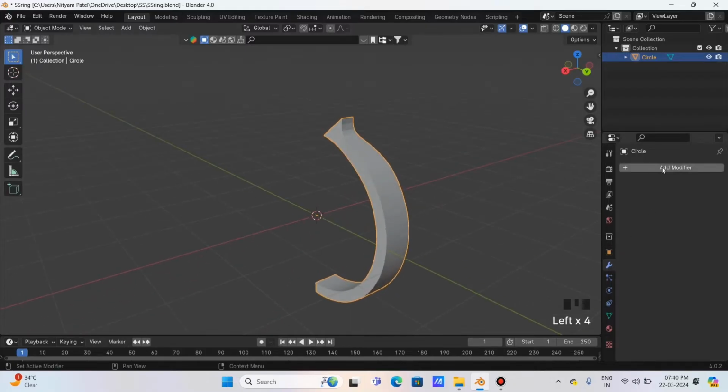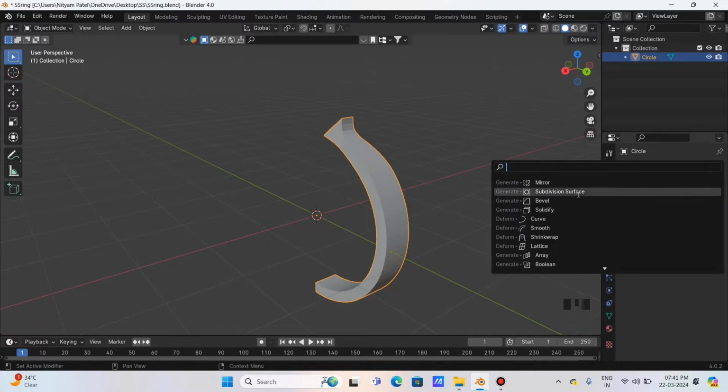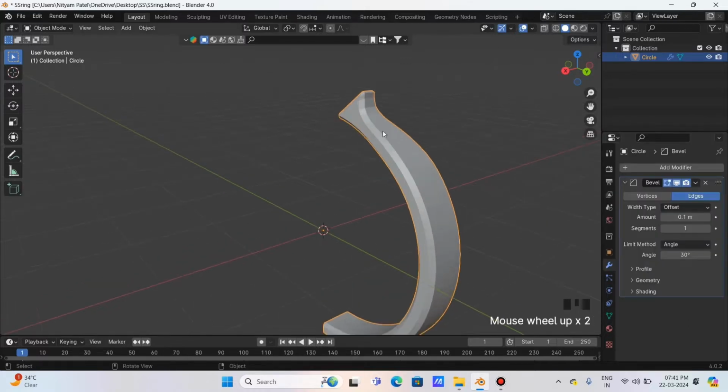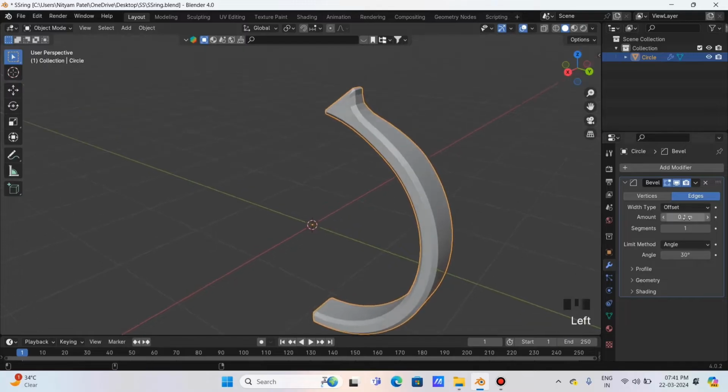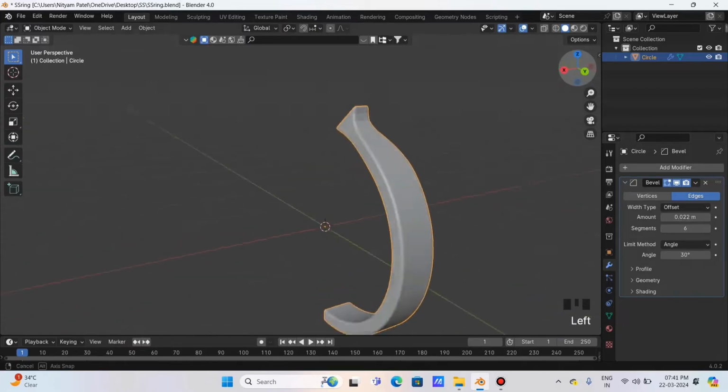To smooth it out, I apply a bevel modifier so that the properties of the bevel modifier appear. Here we can change the segment and amount value to get different types of smoothness. So here I slightly increase the amount value and also increase the segment value to like 6 and close to it. So at the corner it becomes smoother.